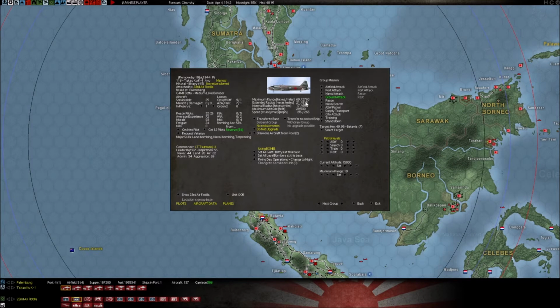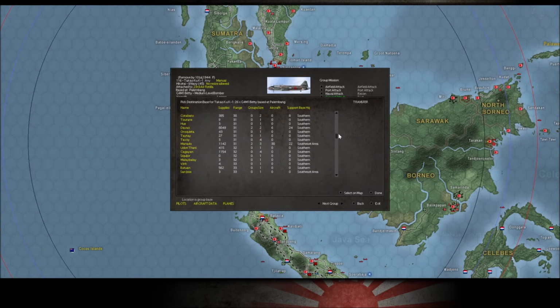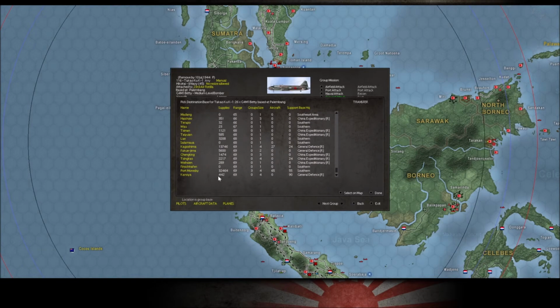This over here is a very important area that tells you some basic information about the aircraft. So this number here in hexes is the maximum ferry range that the aircraft can be flown to relocate it to another base. It can't do missions that far, but it can relocate. So for example, at a range of 69 hexes, if I click transfer to base, you can kind of go up and down here by range, and this will show you all the bases you can go to. So this thing can get all the way to Port Moresby if I wanted to get there, right? Look at that, 69 hexes.